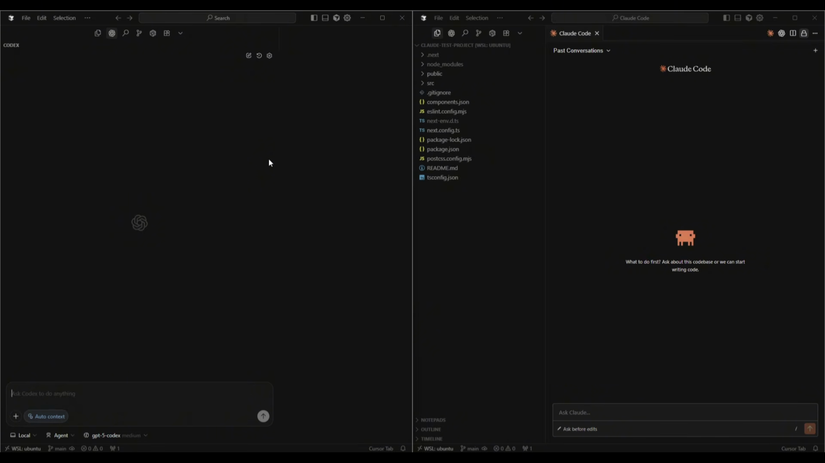So what we'll do is we'll give each of them the same prompt and we'll see which one can build us the best app. So I've got an app in mind that I'm going to ask both projects to build. So we'll talk a little bit about what the project is, and I'll show you the prompt that we've created to provide to both Codex and Claude Code, and we'll see which one can do a better job.